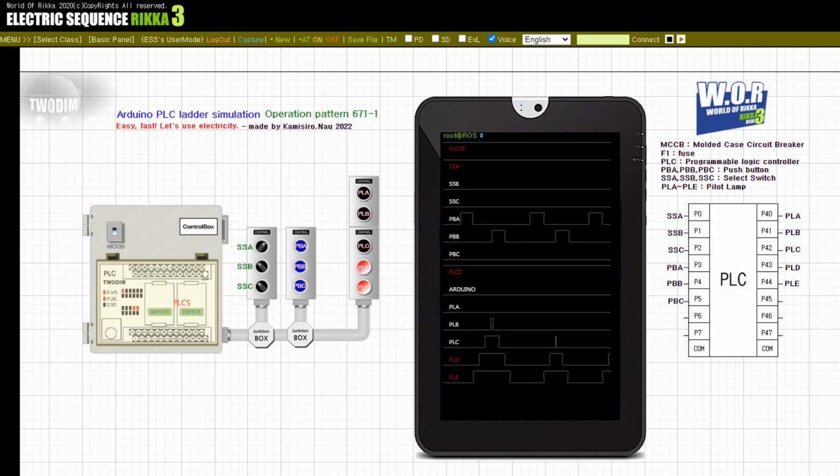Input on, SSB. Input off, SSB. Press the button, PBA. Release the button, PBA. Input off, SSA. Input off, wiring breaker.